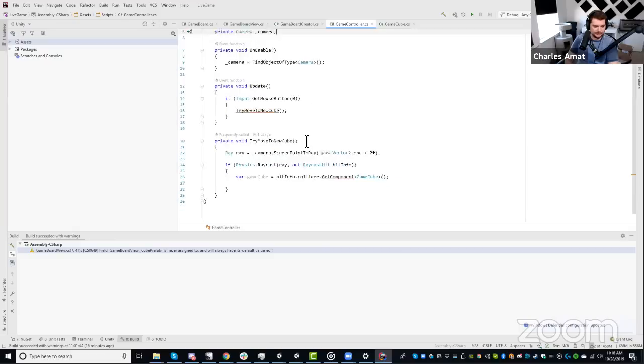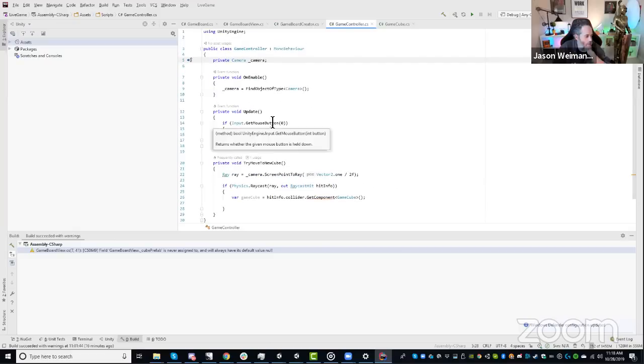Oh, so you're trying to move to the new cube. So the whole goal was hold down the mouse button, try to move to a new cube. So we can figure out what cube is there, but then we need to link that to the game board data and get the state of that position.